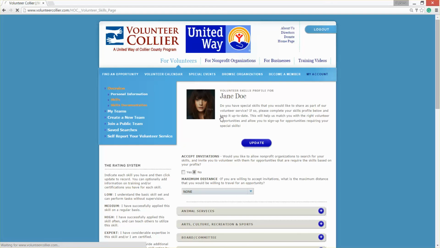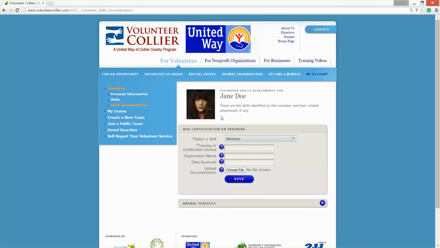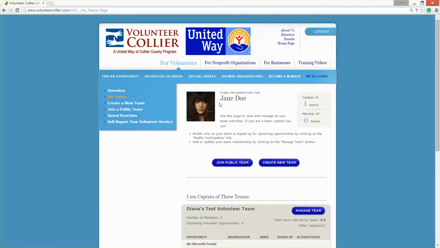The area below is not really necessary for most volunteers, but for some, it's very important to use. This area allows you to upload documentation to prove your skills. For example, some volunteer opportunities might require that you have a college degree or that you have a medical license to practice. If you need to prove that you have the certifications to do the job that you're applying for as a volunteer, you need to upload your certifications in here.